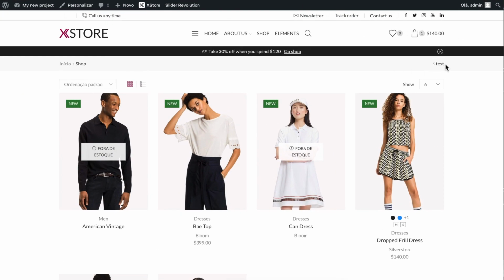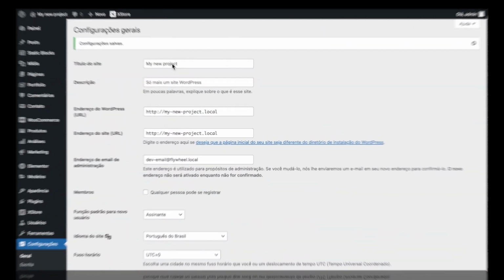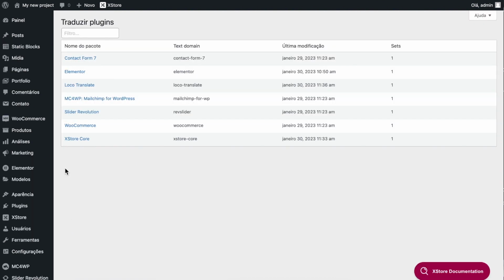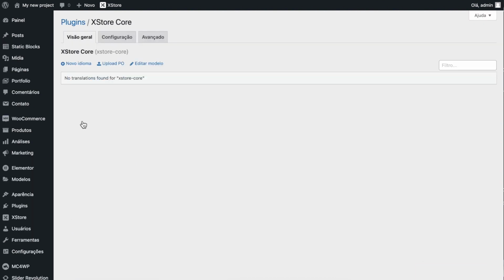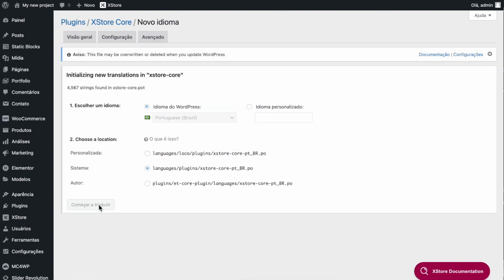Another reason for the translation problem might be that the text we are trying to translate for the theme comes from some plugin. Let's take the example of the string Shopping Cart. To translate it, we need to create a translation for the XStore Core plugin. We will go to Loco Translate, Plugins, find XStore Core, press Add New Language. Choose Language and Location, find Shopping Cart, and translate this text.